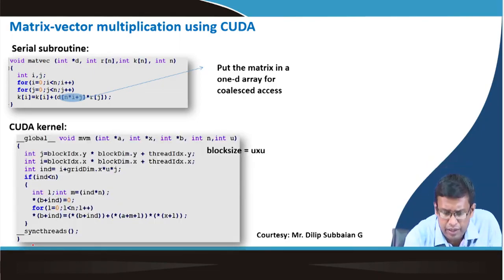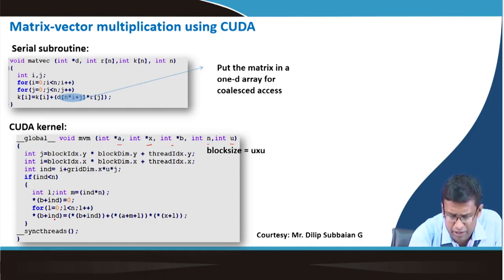And then when we write this GPU program, instead of doing this through a function, we call a kernel MVM, and this kernel takes the block size, n, which is the order of the n by n matrix, A, the input matrix, x, the input vector, and b, the product. Each location of b is initialized as 0, and then b is equal to b plus the corresponding element of A into the corresponding element of x.